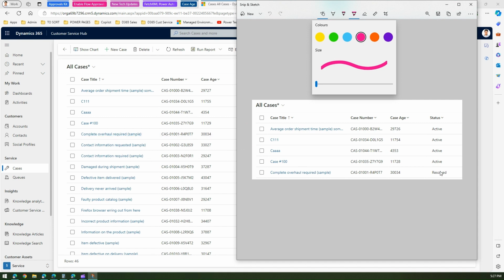So what does that mean? If a case is resolved, the timer stops. This really indicates the time required for a case to be completed. Once the case is resolved, this timer stops, and this is what it is. This case has taken 30,034 minutes to be completed. Sorry, I was just talking about hours, but technically it's minutes.